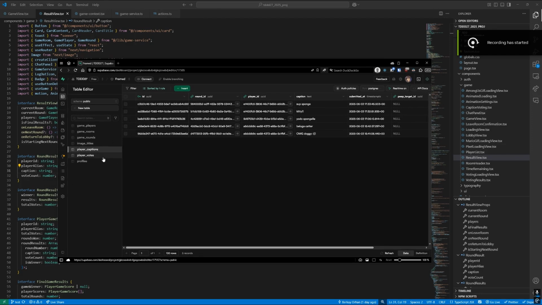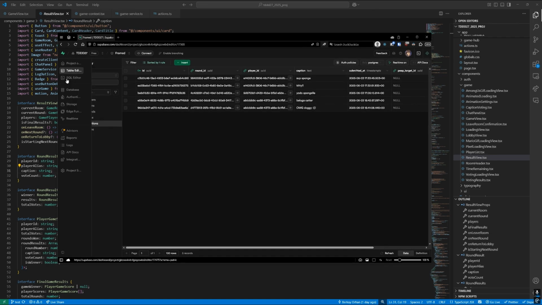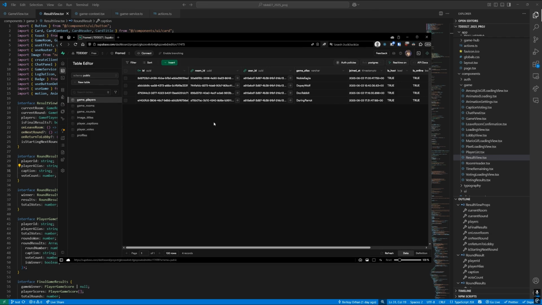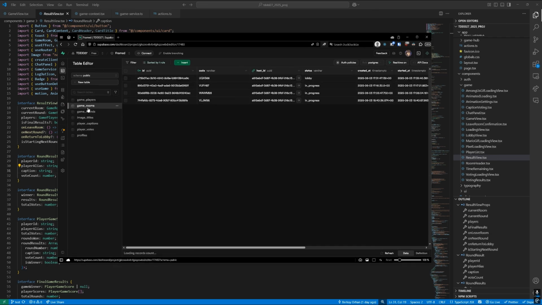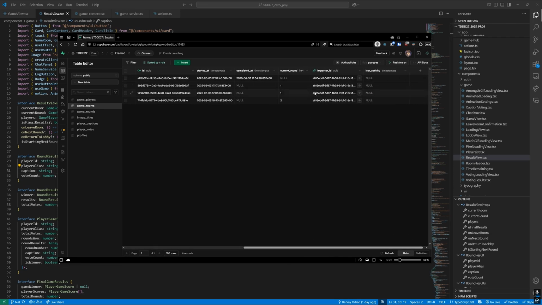So I just wanted to quickly show the backend, which is this Supabase backend as a service. And here we can see our tables, which will have the game players, which contains the players in the games, the game rooms, meaning we can see what game code they have, who is the host, what status they're in, when they were created and such, and the round they're on as well.